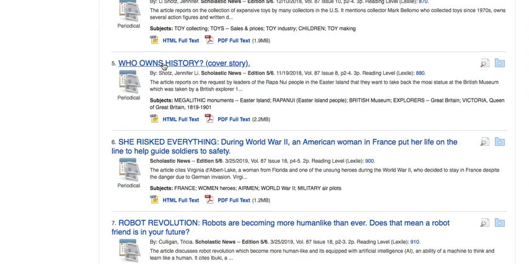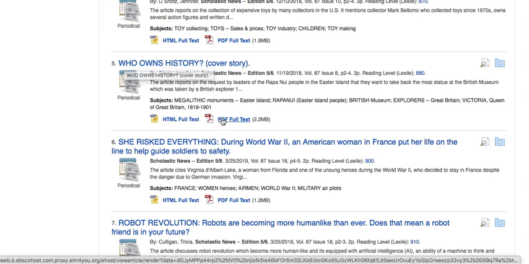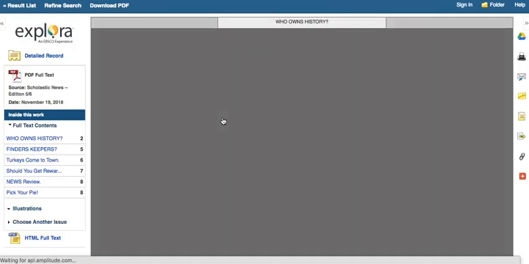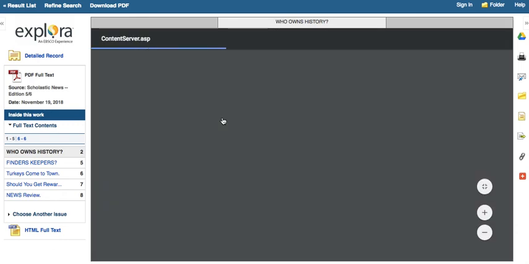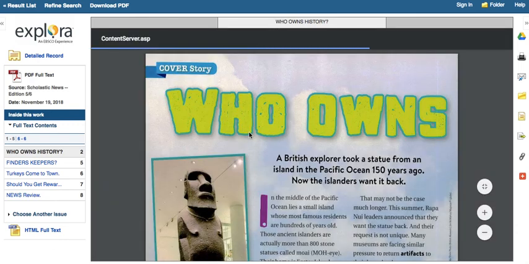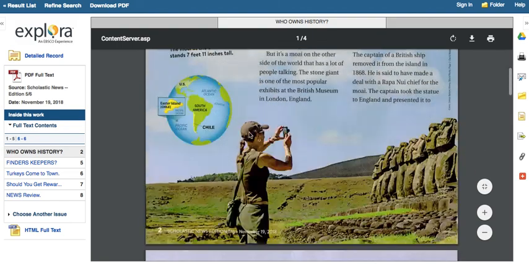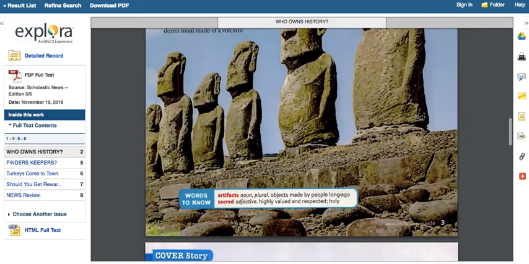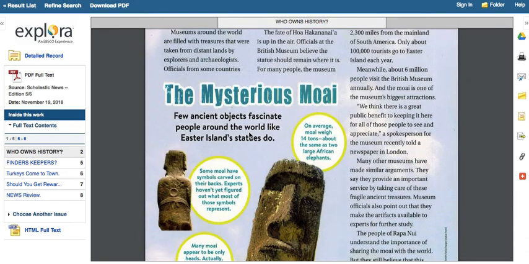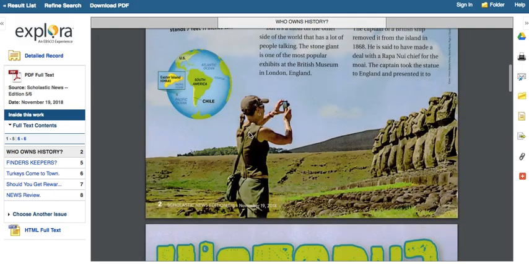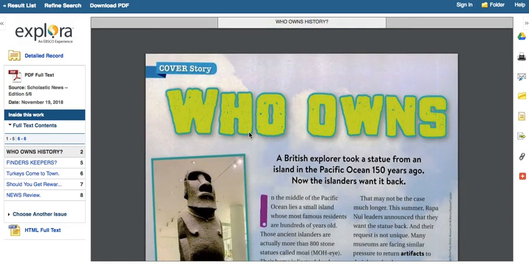Who Owns History is the name of one of the articles, and so if I was going to use this, I could share this with my students in multiple ways. I could download this and post it into Seesaw, and the students could grab the article right from Seesaw. I could put it in Canvas. I could also print it for my students to have depending on what your goals are for your lesson.